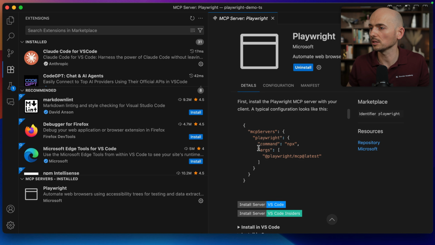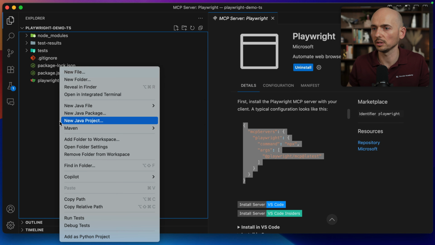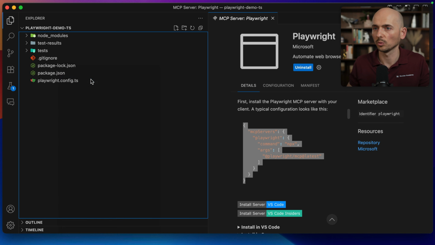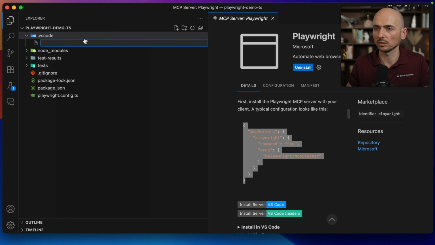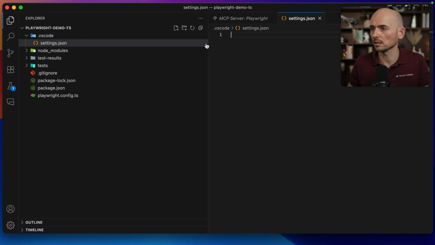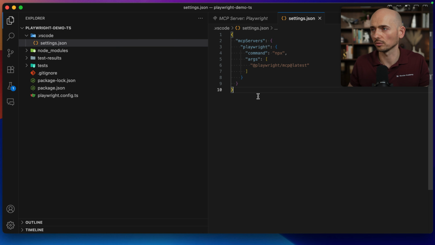Now what is left is to add this little configuration. So copy this JSON, and I will need to create a new folder, which I will call .vscode. Inside of this folder, create a new file, settings.json, like this, and paste this object over here. That's it. Everything is set up.